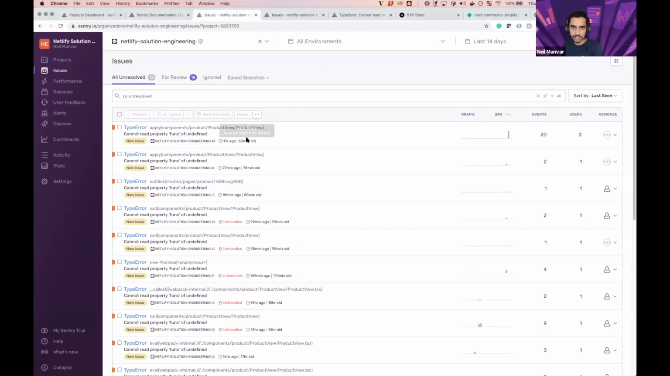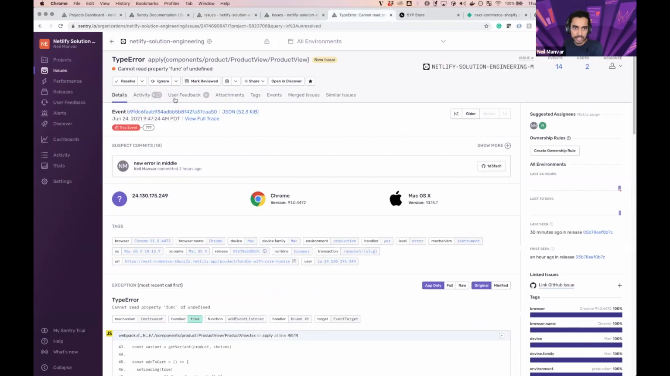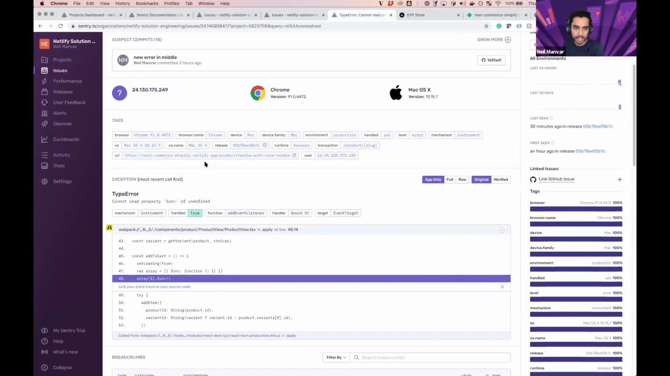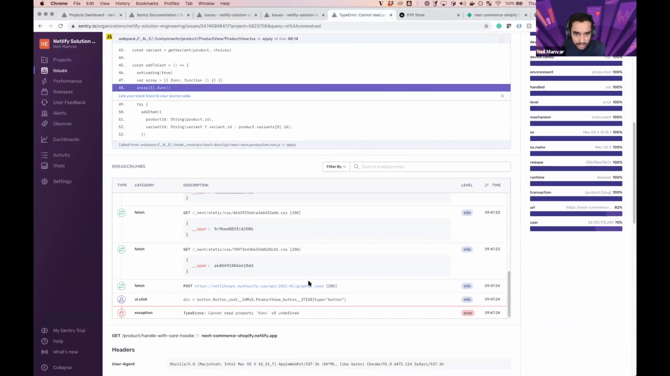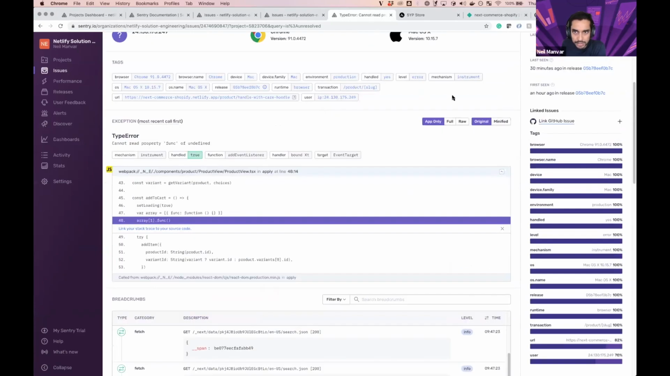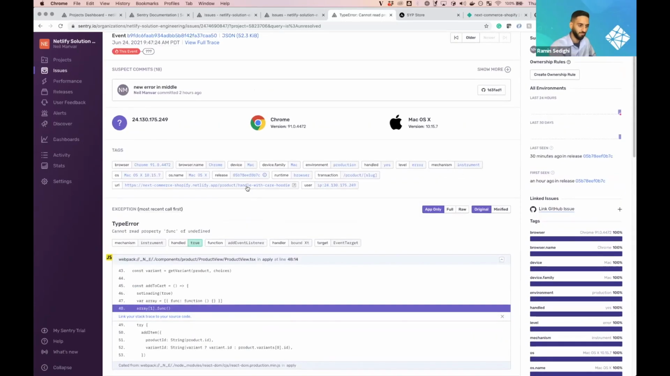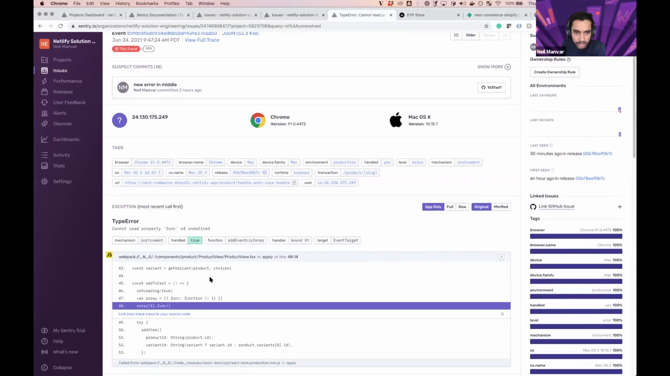So here we can see about 11 seconds ago, an error came in. I've already pulled that up ahead of time here. And here, it looks like it's a type error, cannot read property func of undefined. Let's take a look at what was happening. It looks like we were on this page, which was the product handle care with hoodie.